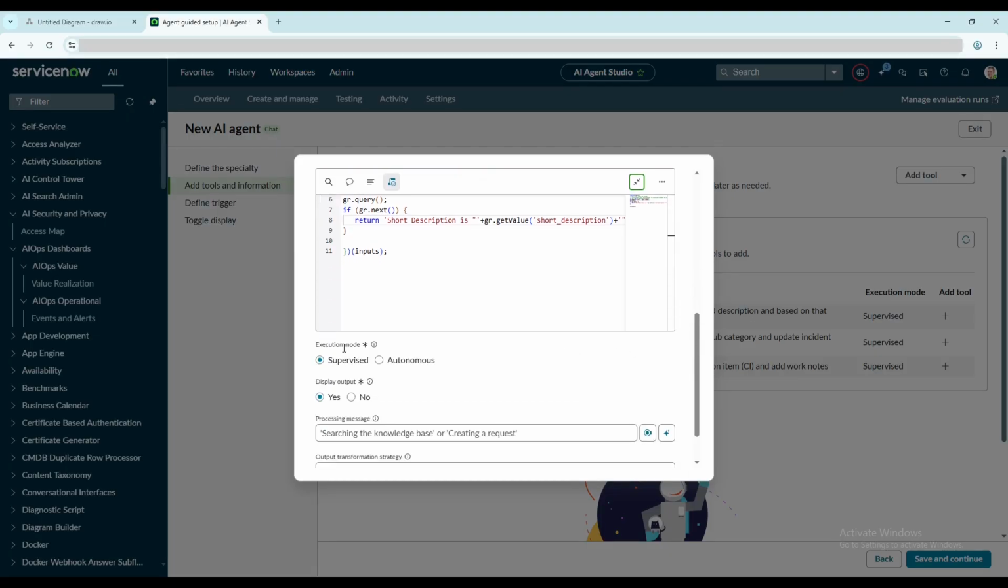Now here is the thing. There is one thing called execution mode. Before executing this script, do I want to ask permission from the agent, or should it run automatically? For automatic running, you can use autonomous. If you want to ask for some permission, you can use supervised. I don't want to ask for any permission. It will be done automatically.